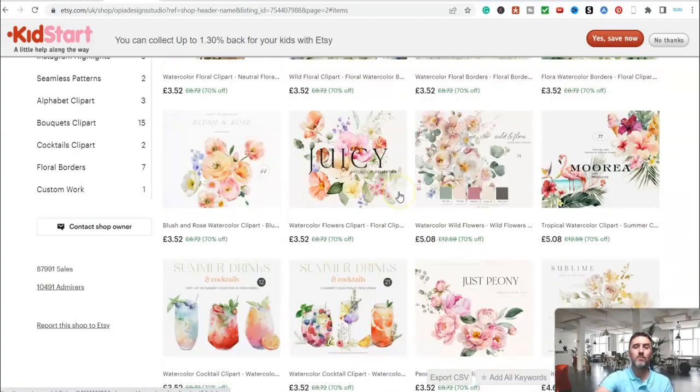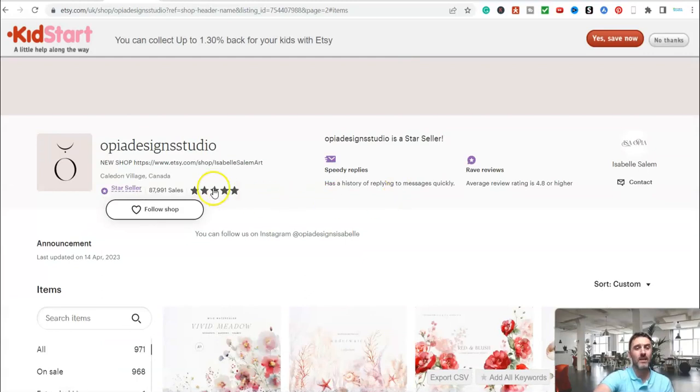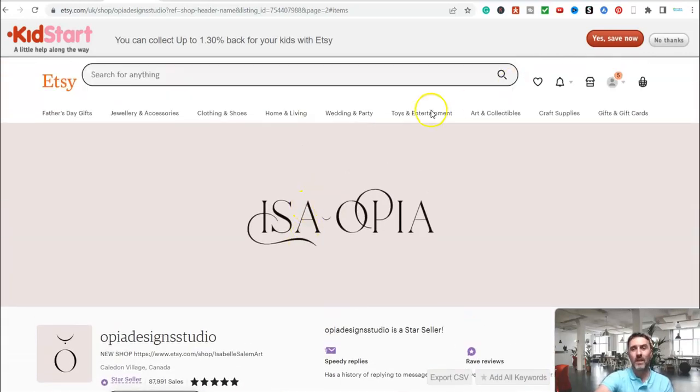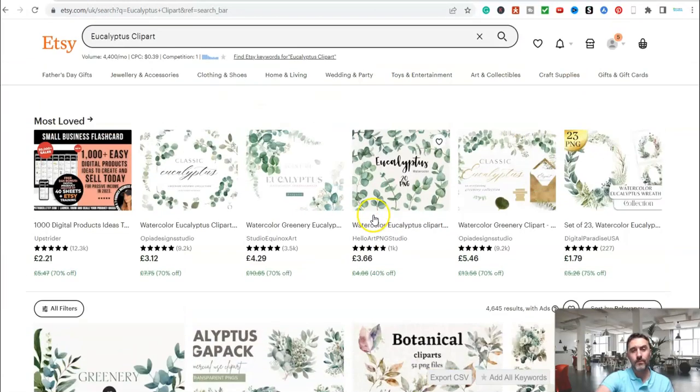So how can you do this method yourself? Because as we can see here, look, this is a lot of sales, which is a lot of money, isn't it? Indeed. And this is just one seller who is selling different clip art images. Okay. So we've focused on over here, we typed in eucalyptus clip art.